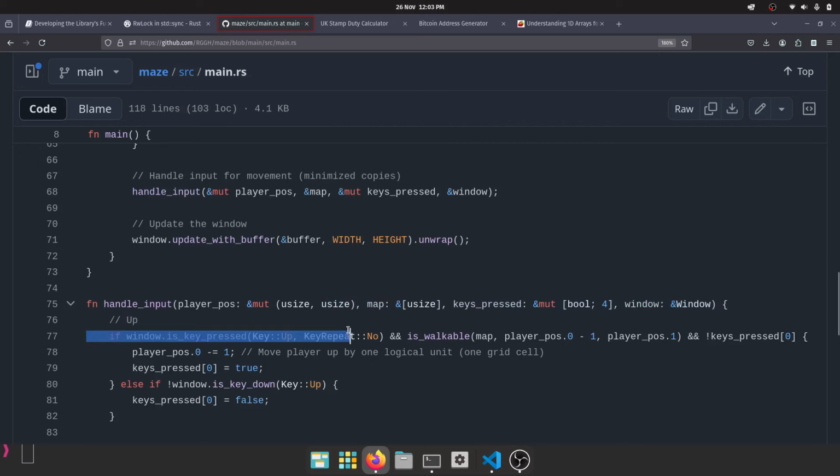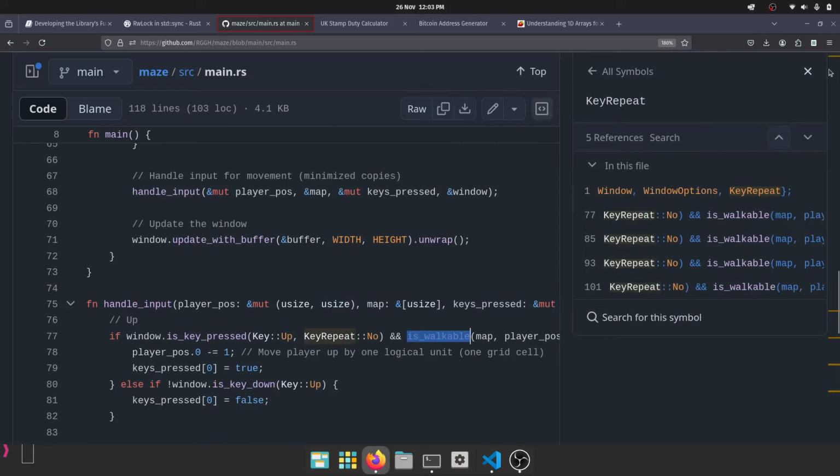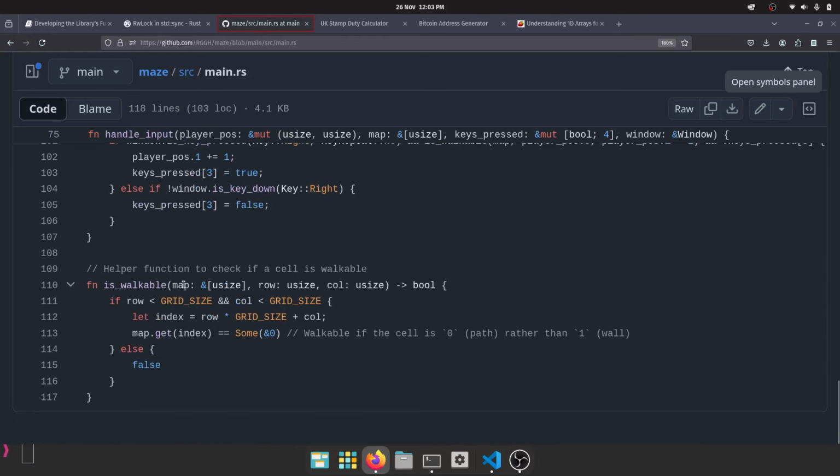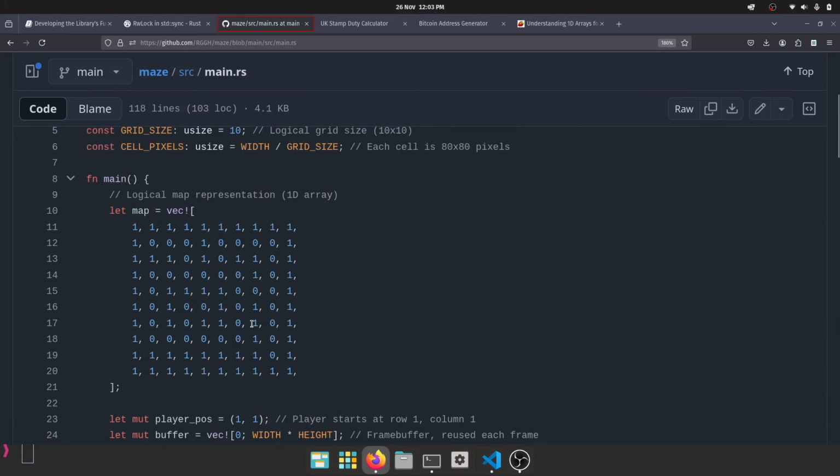So handle input is walkable is basically another type of collision detection, and it's basically saying if it's walkable, if the cell has got a 0 in. So that line there, 113, pretty much is the key to this entire code. So you can walk if there's a 0.